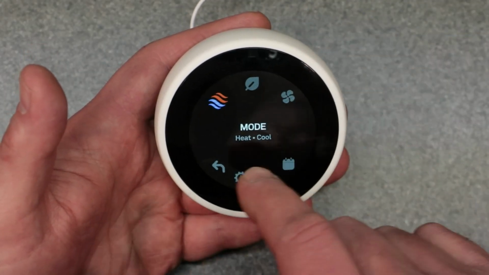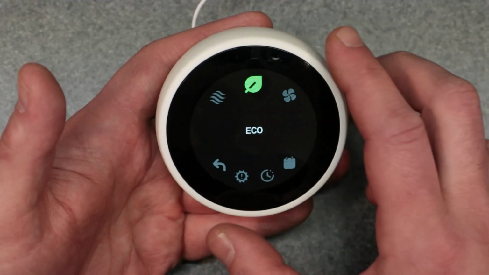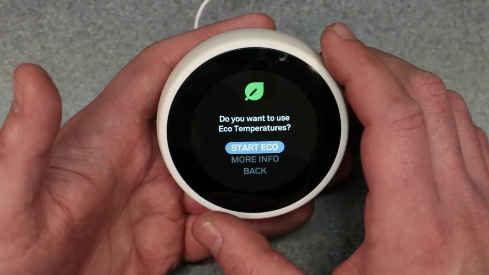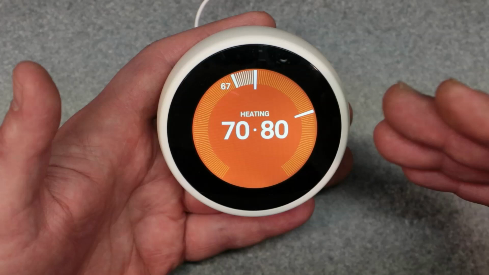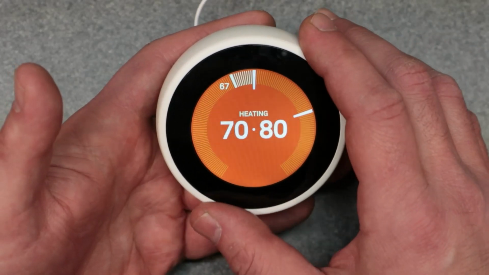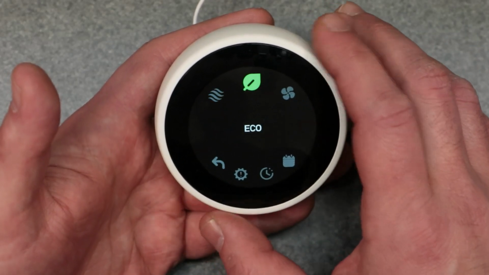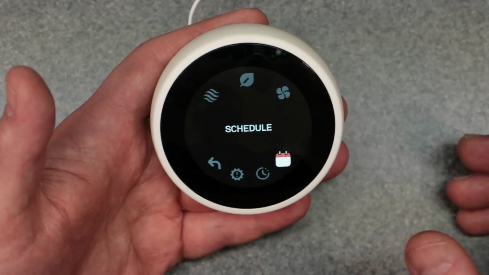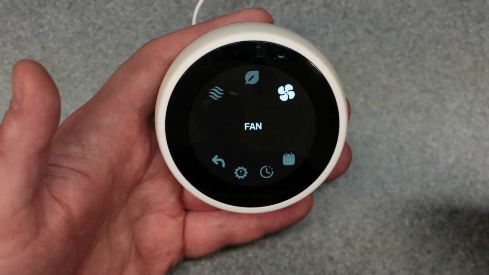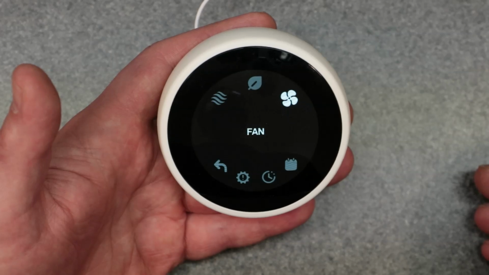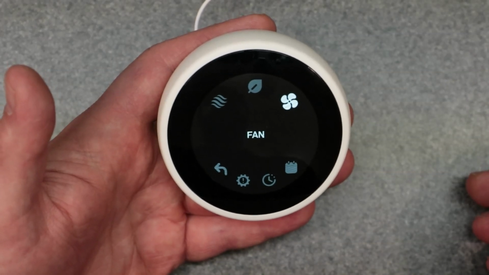So, as we move clockwise around this, then we go into eco mode. This is where you would activate eco mode. I have a separate video on that. Please check that out. There's just too much to go over in this thermostat to cover completely. I have to break it down into different chapters, different videos to cover everything kind of thoroughly.